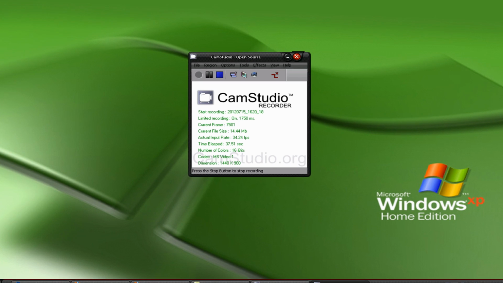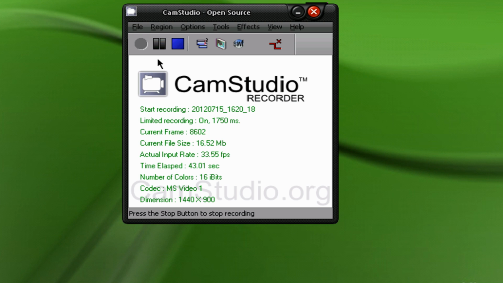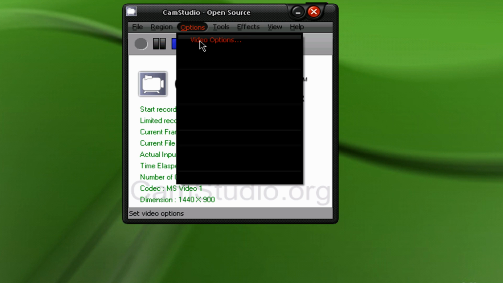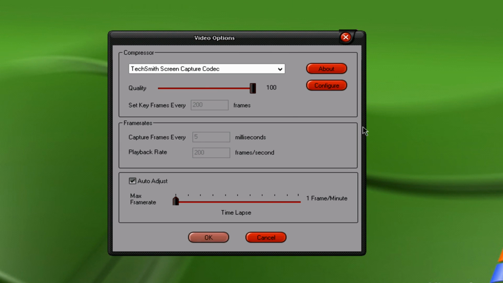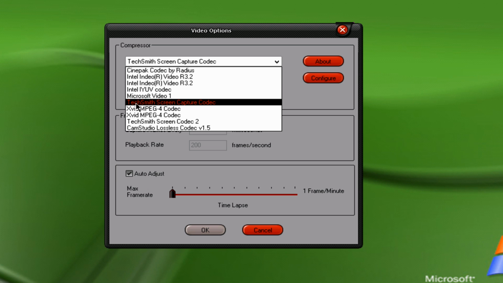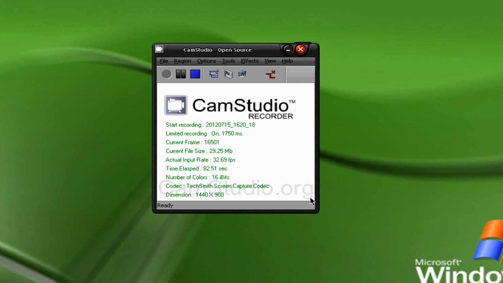So first of all, you want to open up Cam Studio, and this is 2.6. And 2.6 is a big update from the last time I made a video about Cam Studio. Anyway, so we want to go to Tools, and then we want to go to Video Options. On the compressor, we want to hit the down bar and find TechSmith Screen Capture Codec. Now, this is the exact same codec that Camtasia uses to record their videos. Also, make sure the video quality is set at 100. Then hit OK, and you're ready to record. That's all you have to do.